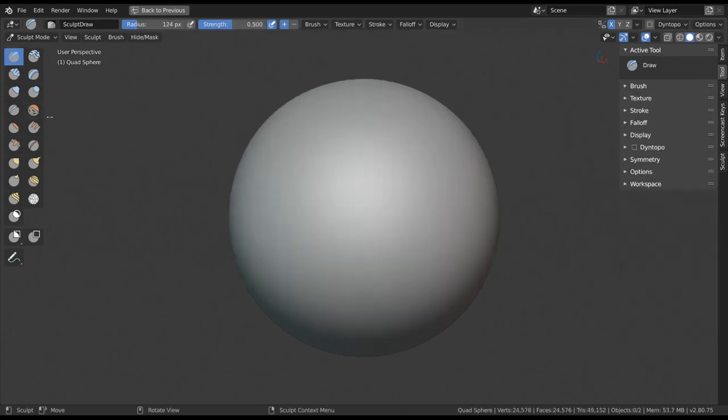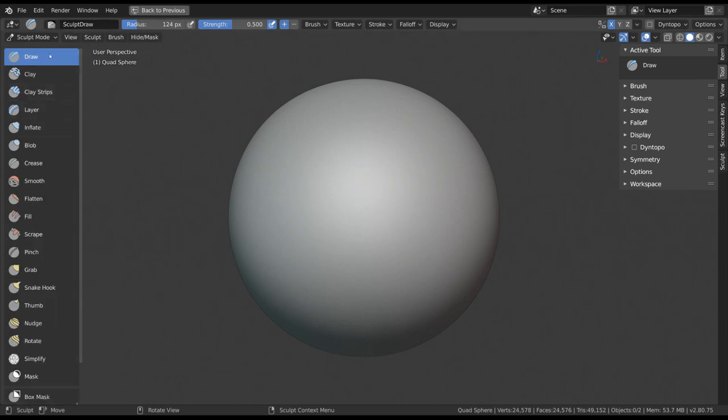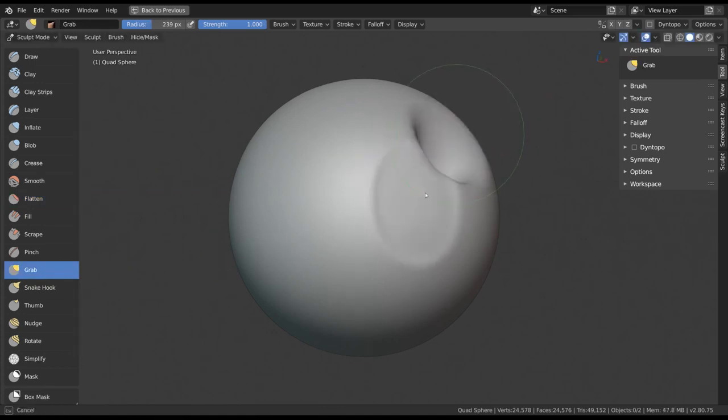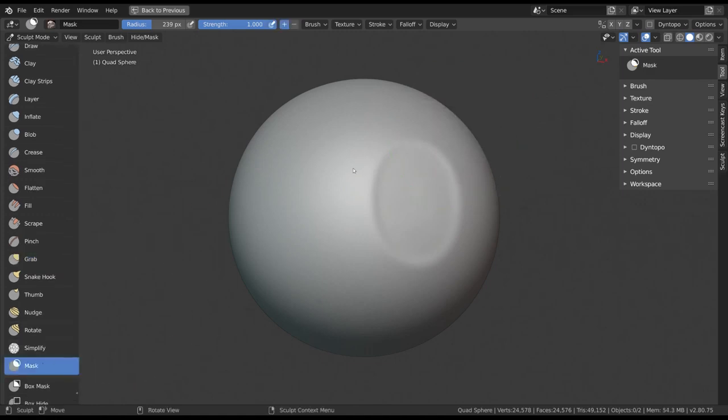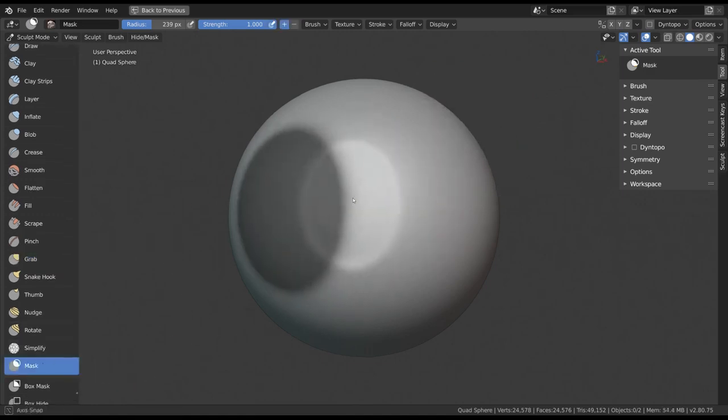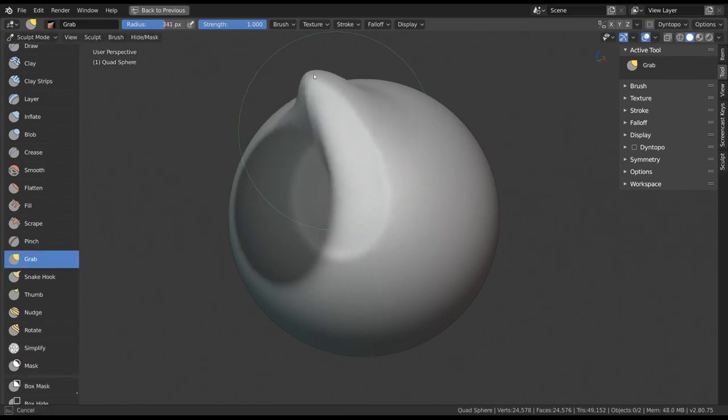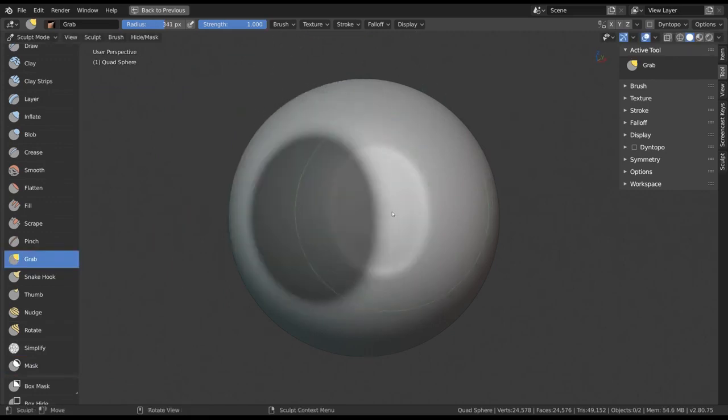So one thing you might notice is that the tools in the toolbar are color-coded. Blue generally stands for simple adding and subtracting of volume. Red is increasing and decreasing contrast in different ways. Yellow is for grabbing behavior instead of drawing lines on the surface. And gray is for tools that affect the model in different ways, like hiding or masking geometry. But we'll get into all of these tools in a moment.